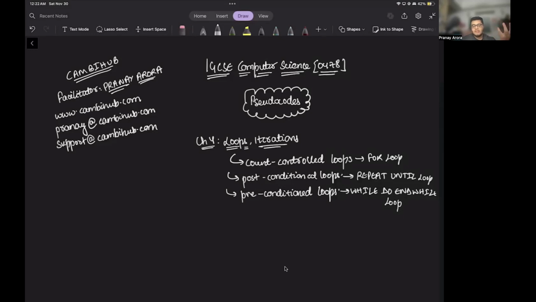So today's topic, or the chapter name, is loops and iterations. We'll be studying what loops are, what iterations are, and the 3 types of loops: count control loops, which is a for loop; post-condition loops, which is a repeat until loop; and pre-condition loops, which is a while do while loop. This is purely based on pseudocode. We won't be discussing Python here. So let's start without further ado.